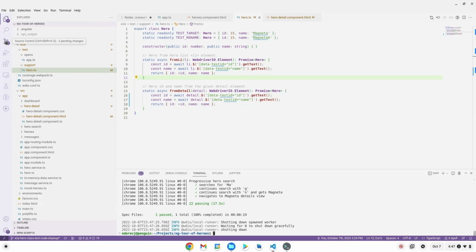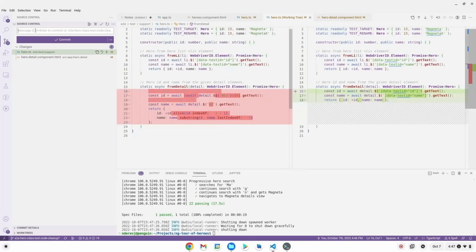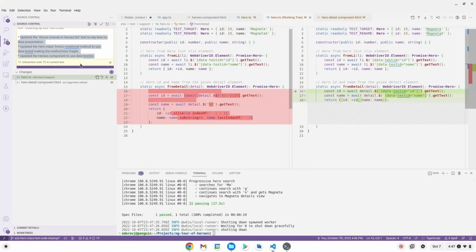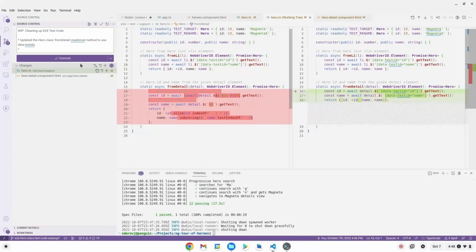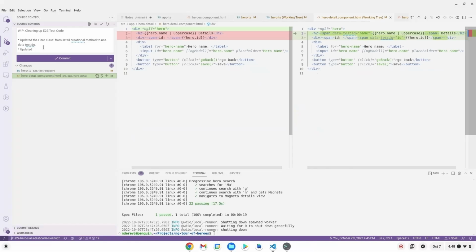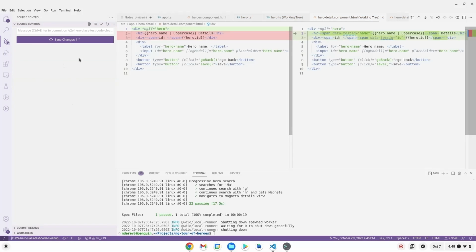So let's go to our commit view, open up our diffs, up arrow gets us that last message, and let's update this. What we did is we updated the hero classes from detail creational method to use data test IDs, and updated the hero detail view or component to use data test IDs. All right, let's commit that, sync those changes.